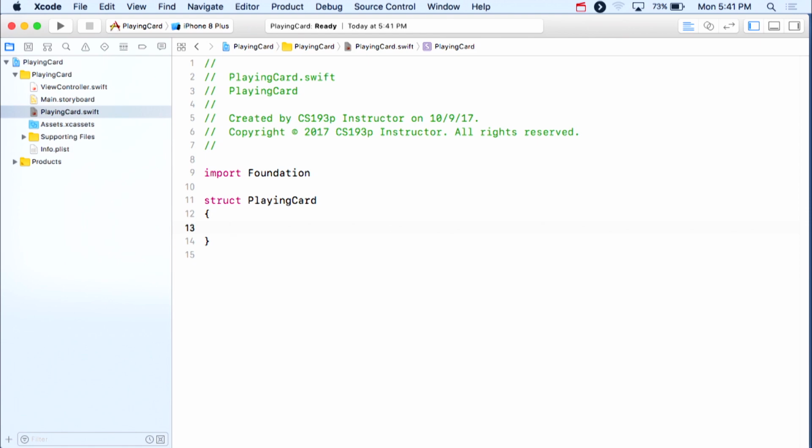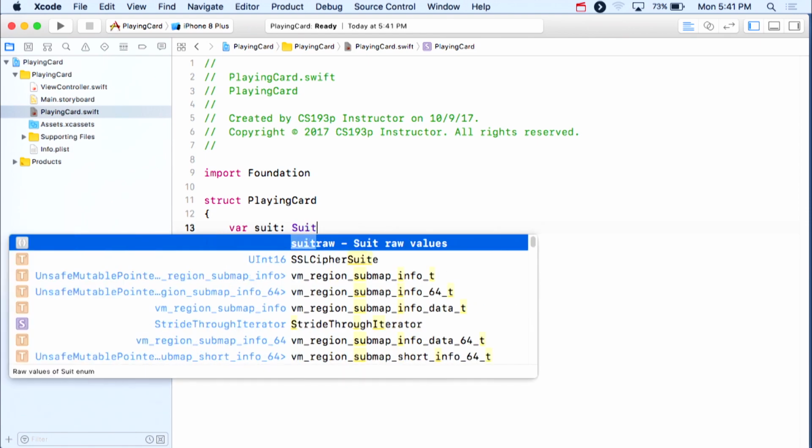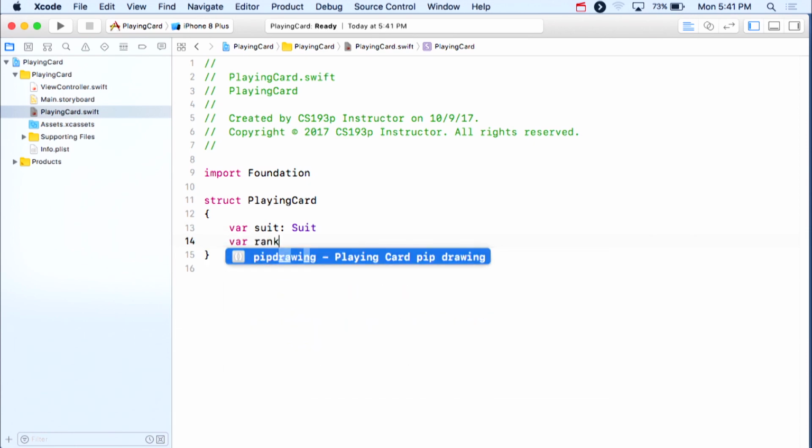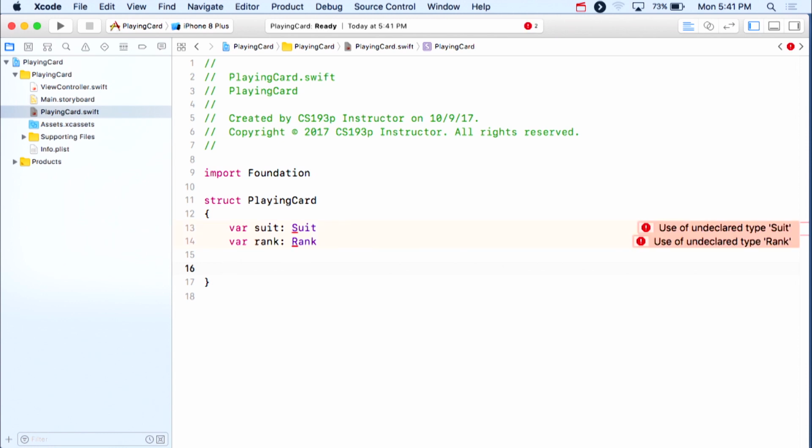Now, a playing card is made of what? Well, it's got a suit, which I'm going to have some type for, and it's got a rank. That's all there is in a playing card, suit and rank. So how are we going to represent suit and rank? Well, of course, because I want to show you enum, I'm going to do it with an enum. So let's create an enum for the suit, and then we're also going to create another enum for the rank. Now let's talk about how we would do this.